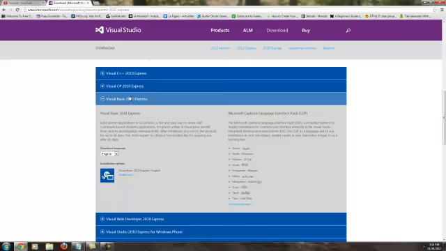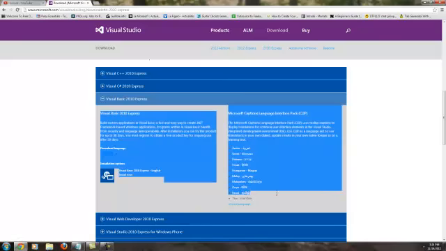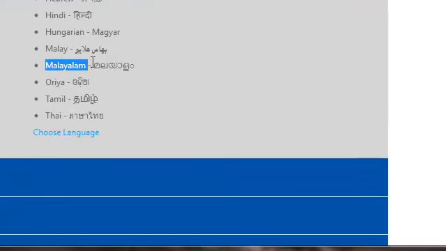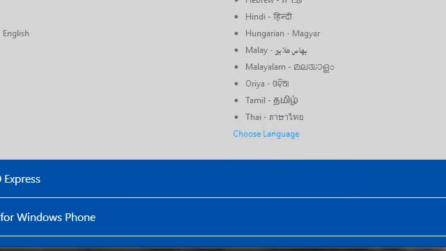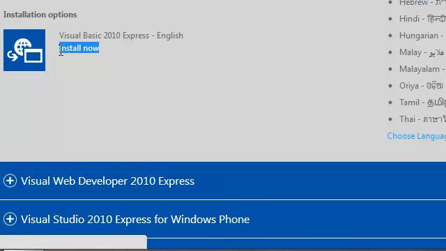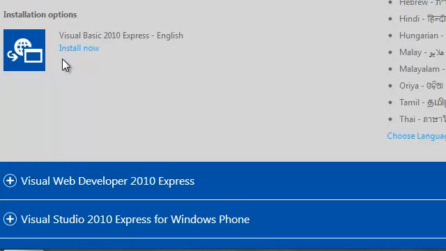So you can click to make all this wonderful information appear. And if you speak Malayalam or Hungarian, you can look for other stuff. You can choose your language, or you can download in English. Hit install now, follow the steps, and before you know it, your Visual Basic will be good to go.